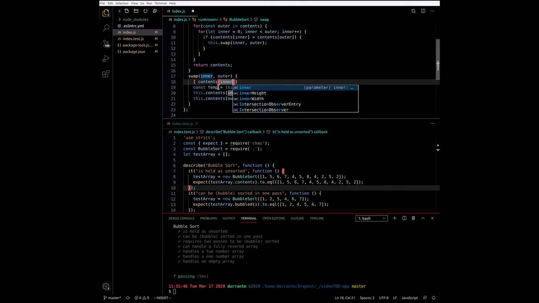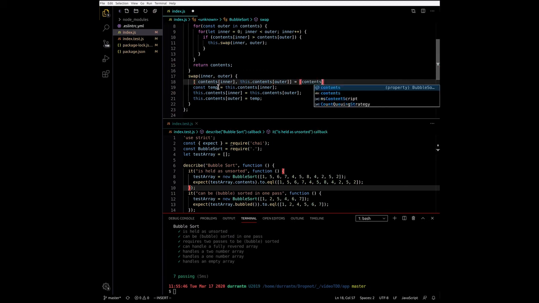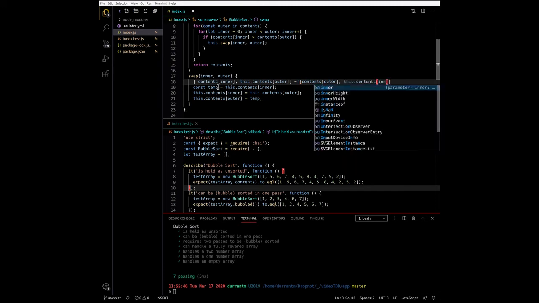So you basically put a little array here and you say contents, A comma B, so contents of inner, and then contents of outer. And then you say that is equal to, and then you just do them the other way. You say contents of outer, comma, contents of inner. You just swap them like that.